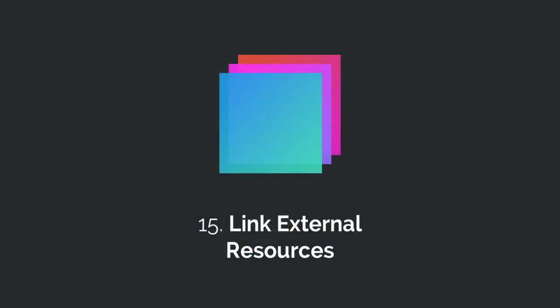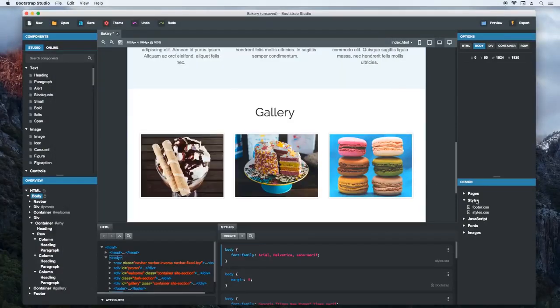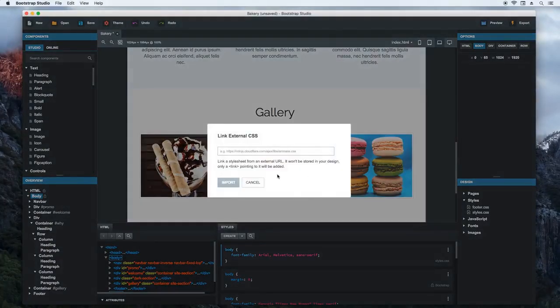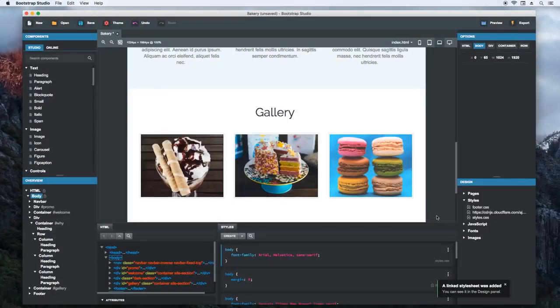A lot of libraries are hosted on content delivery networks like CDN.js, and it is a good idea to make use of them for performance reasons. Say we want to import the animate.css library. We just need to copy its URL and choose the link external option. The CSS file will be included in our project.